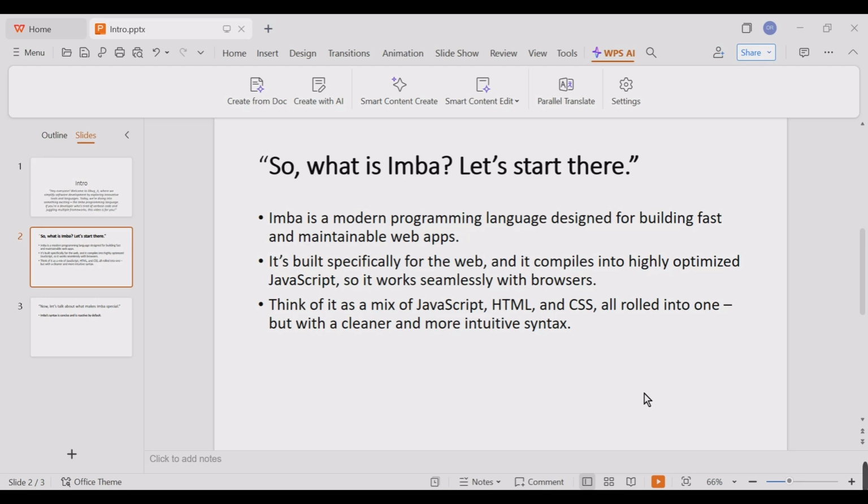So as you can see on my screen right now, what is the Imba programming language? Or in simple terms, what is Imba? Imba is a modern programming language designed to build fast and maintainable web apps. It is built specifically for the web and it compares to highly optimized JavaScript. So it works seamlessly with browsers and with any of the libraries that work in JavaScript.